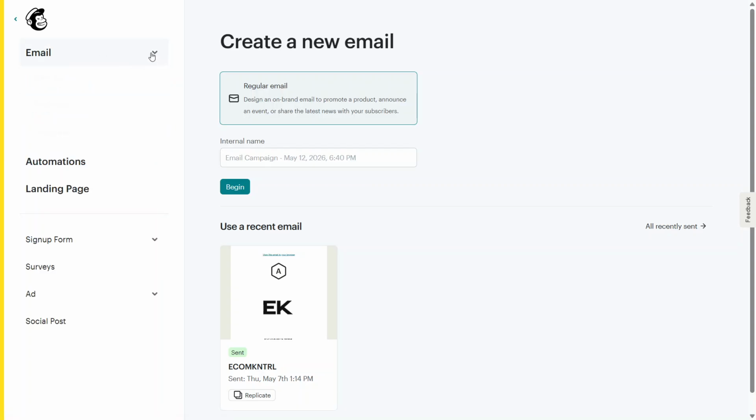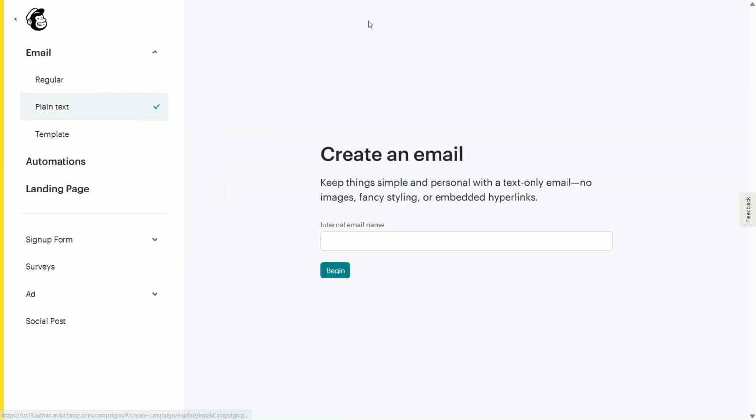When you click email, it will expand into three options: regular, plain text, and template. We'll use a plain text email, which is simple, fast, and looks very personal in your subscribers' inboxes. Select plain text. Then on the right side, give your campaign an internal name. This is just for your own reference, so choose something descriptive, like newsletter, April update. Once you've named it, click begin.